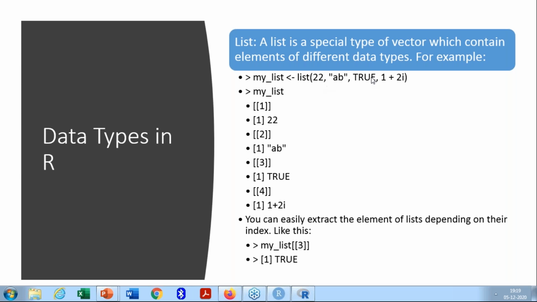When I have created this list with the different values and execute it, how does it show? It is telling me that the first object is an integer and there is only one of that type. Second, that is also one, a string type. Third, that also consists of one, that is boolean. Fourth also consists of one, that is a complex number. So this is what it shows.